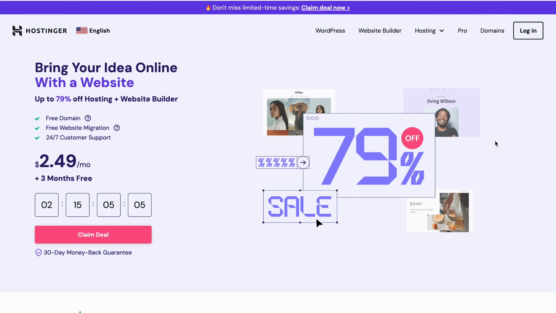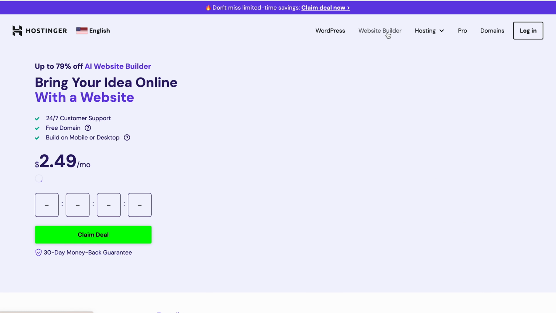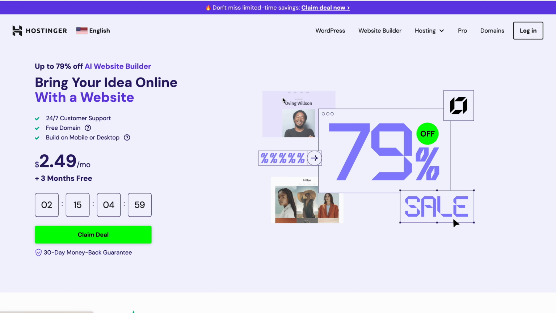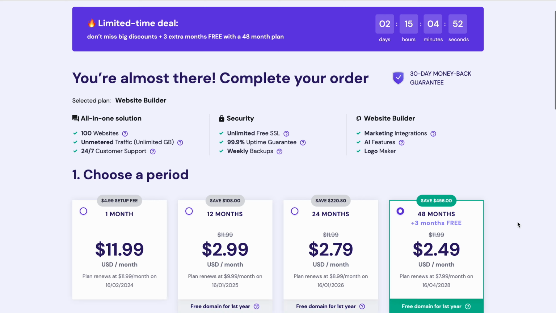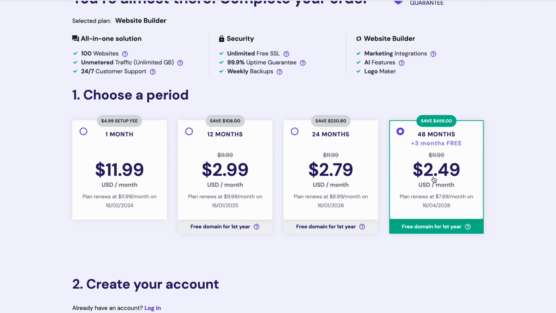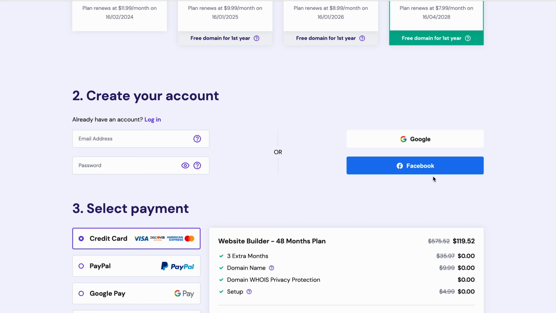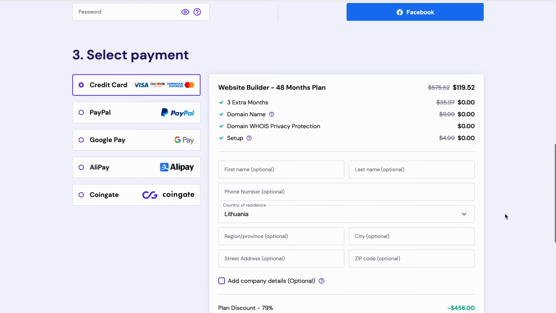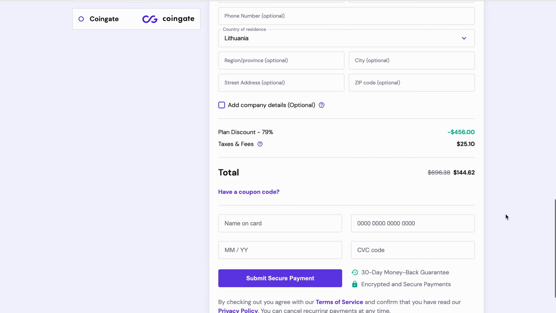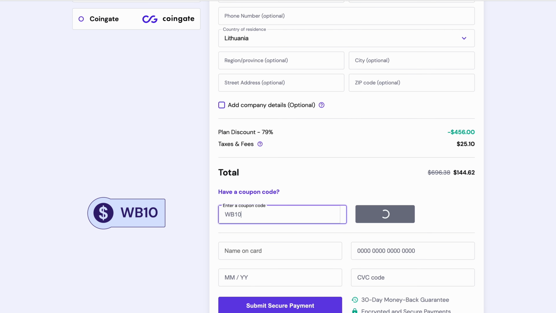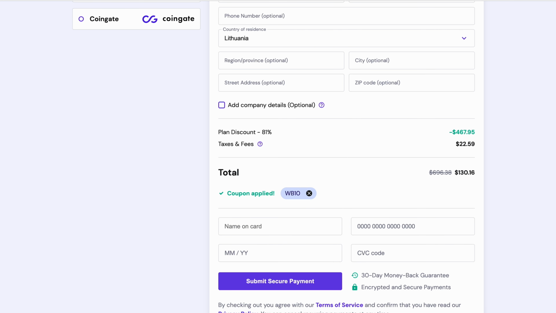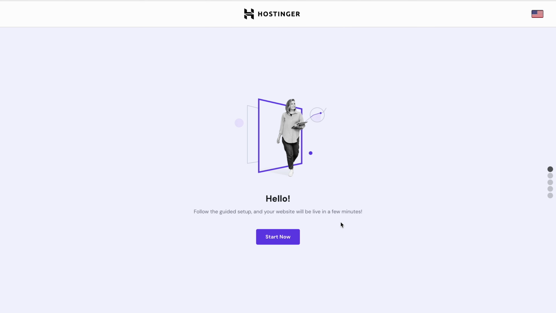Navigate to Hostinger.com and choose Website Builder from the menu, or simply click the link in the description below. Click Claim Deal and Add to Cart. Choosing the 48-month subscription plan will give you the best deal, so I recommend picking this option from the get-go. Enter your email address to create an account or use a social media login using your Google or Facebook account. Choose your preferred payment method, fill in all the required information, and don't forget to use the coupon code WB10 to get an additional 10% discount. Finish the payment process and you'll be redirected to the initial setup page.